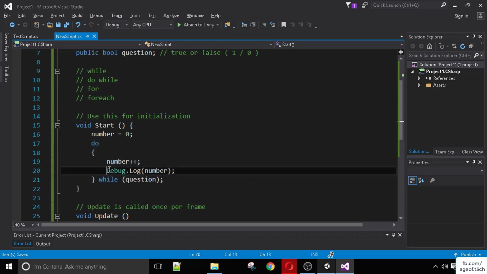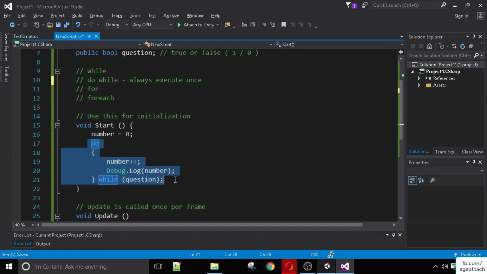Well, we got a debug log number because the way that the do while loop works is it first loops through the body and then it checks the condition. So the difference between a do while and a while loop is that a do while will always execute once. No matter what, this will always run a minimum of one time. It could run more times, but it will always at least run once, whereas a while loop doesn't have to run once. It runs while a condition is met.